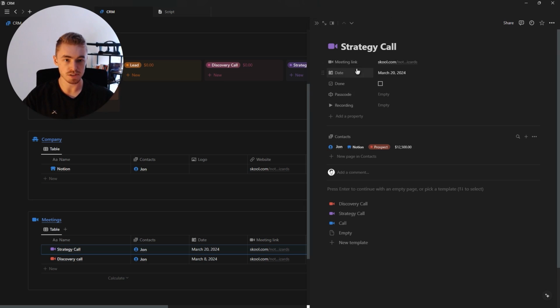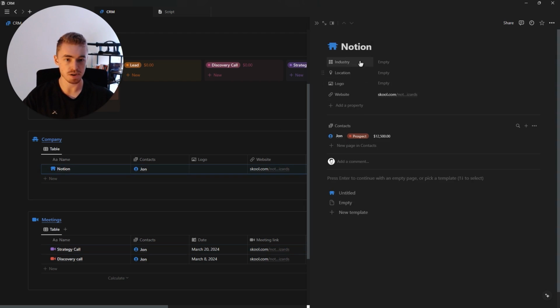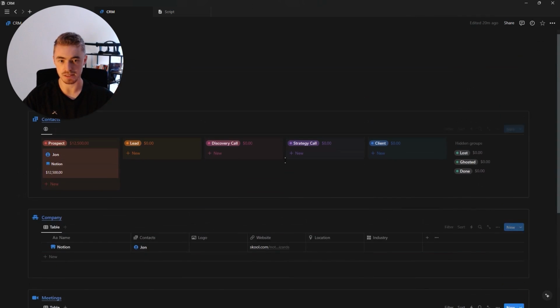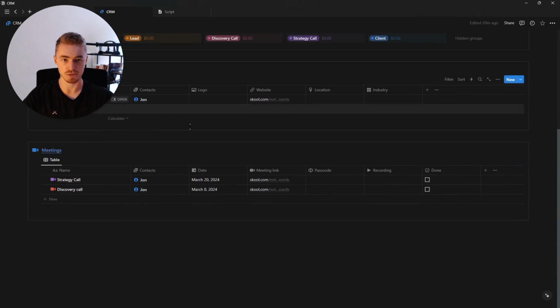You can also reorder these. So I can do done at the bottom, or recording would probably be at the bottom because that would be later. So first you have the date, then you have the meeting link, the passcode if it's needed, then you mark it as done, and then you add in the recording. And then for the company one, this doesn't really matter. But we can maybe do logo at the top, industry, location, and then the website, or maybe this is at the bottom because you'd most likely fill these out first. And yeah, that's essentially the properties when it comes to the CRM.